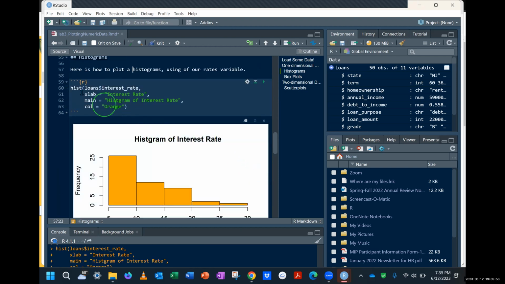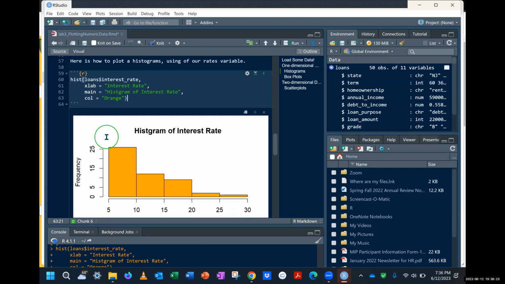You'll see we plotted the loans interest rate variable using our hist function, and then we said what the X label was. The title is the main, the color is orange, and these are always separated by commas, comma, comma, comma, until we get to the close parentheses. And you'll notice this close parentheses, when I put my cursor on it, it highlights this open parentheses so we can see there's a correspondence. So this is a good graph.